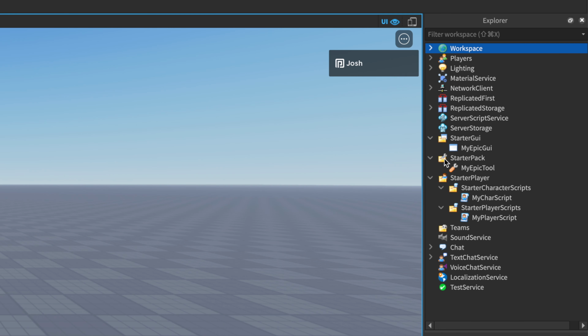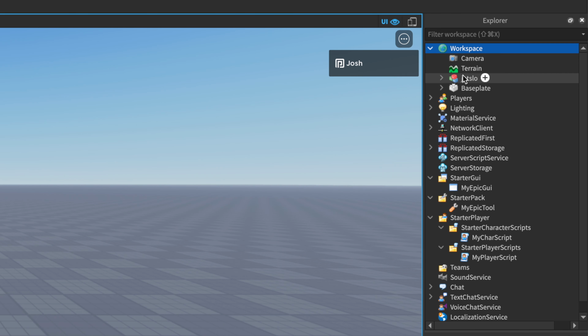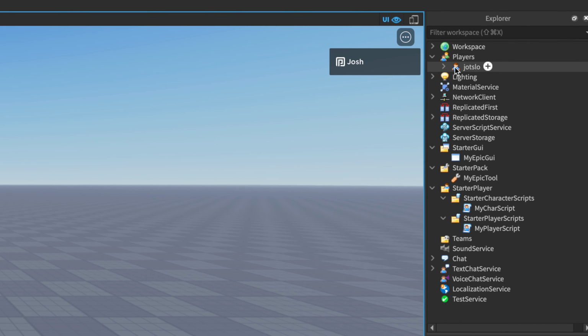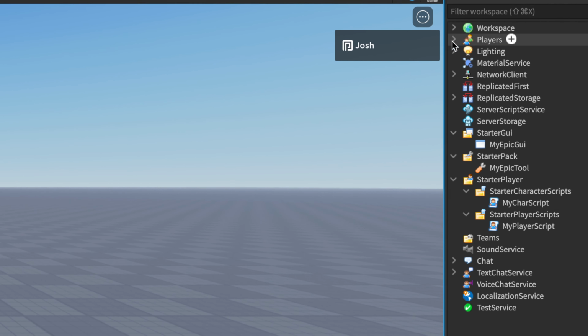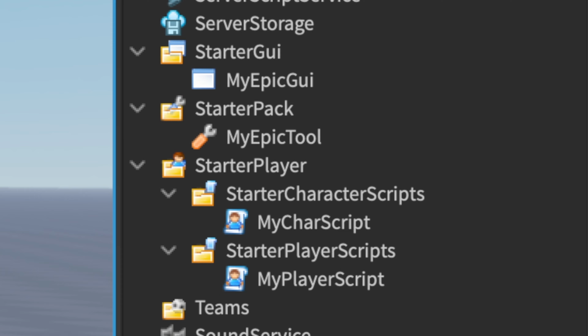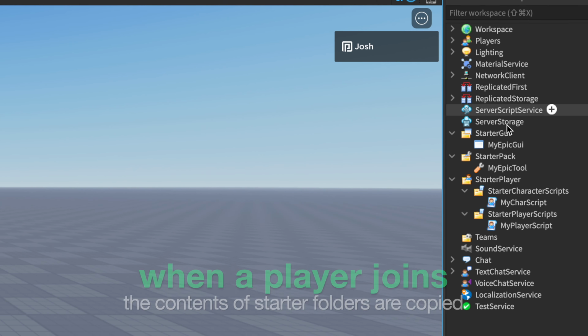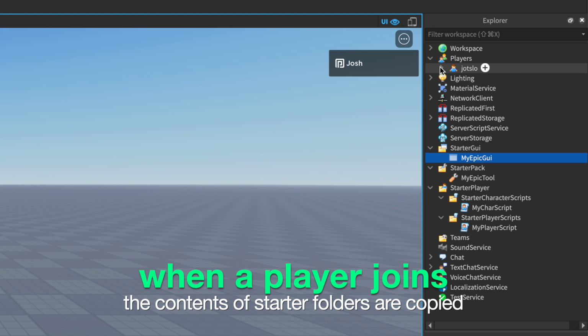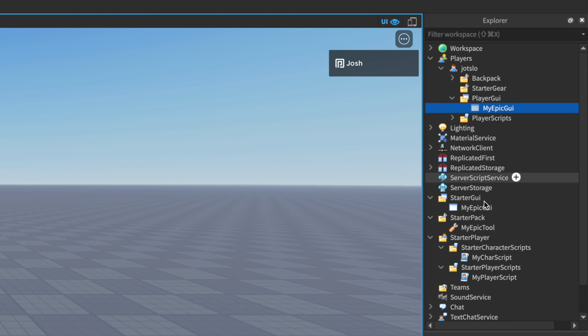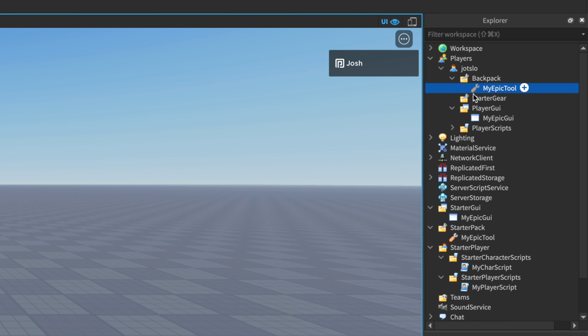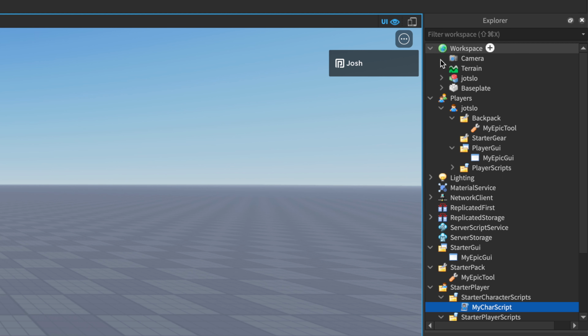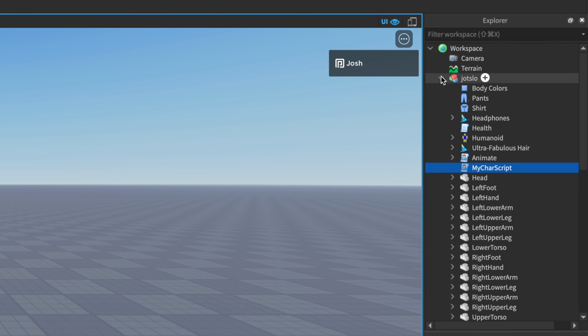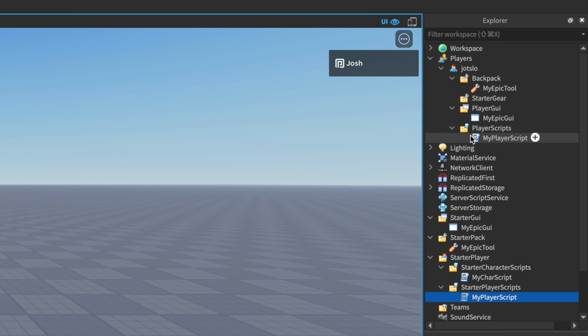When a player joins a game server, their character model is automatically added to the workspace, and a new player instance is added to the player's service. While adding the player, the server clones all instances from these starter folders into the player's folders. For example, GUIs are copied from the starter GUI into that player's player GUI. Additionally, the contents of the starter pack are copied into the player's backpack, starter character scripts into the player's character, and starter player script into the player's player scripts.